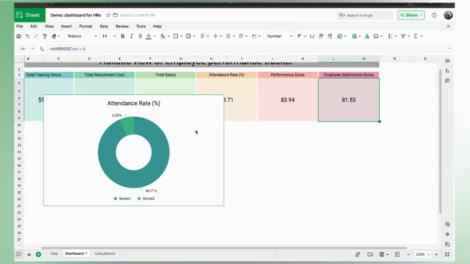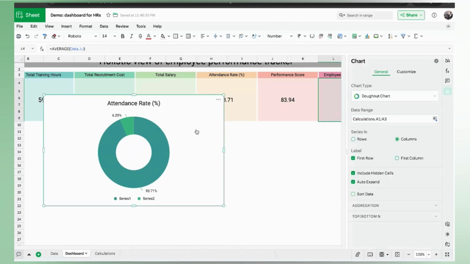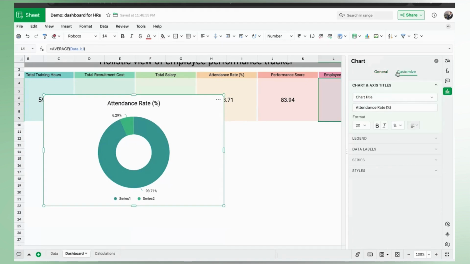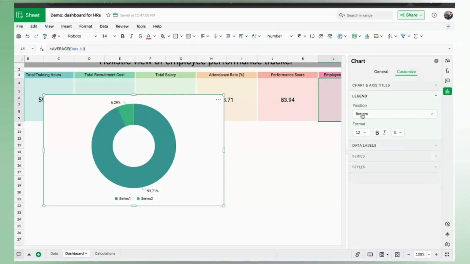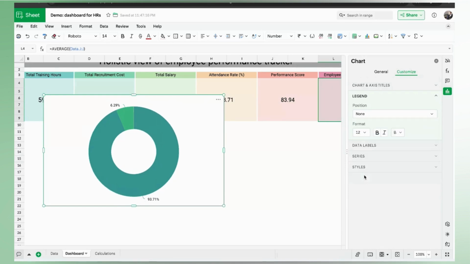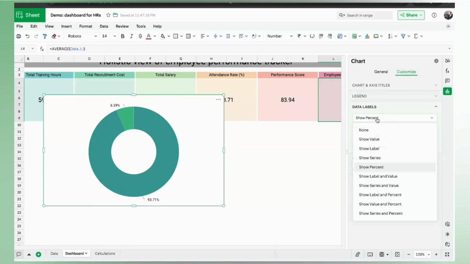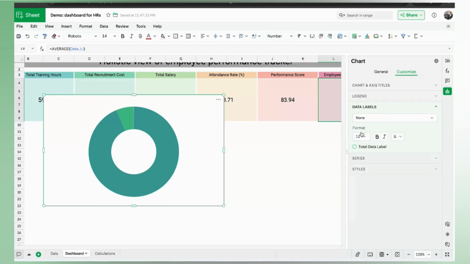Once it is done, we can make further customizations, that is the design level customizations. First, I will remove the chart title. And next, I will go to the legend, and I don't want the legend to be seen for this chart. So I'll simply click this drop down and select none. And I'd like to hide the data labels as well. So I'll simply click this drop down under data labels and select none.